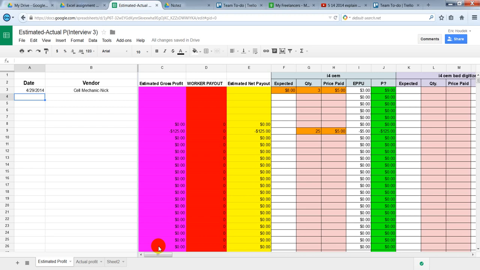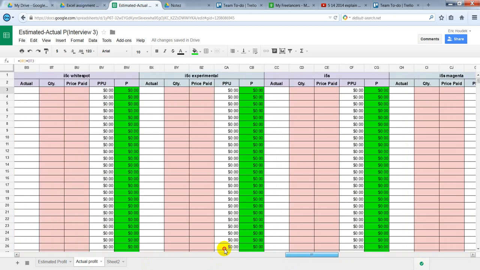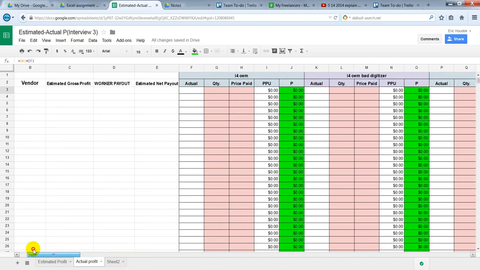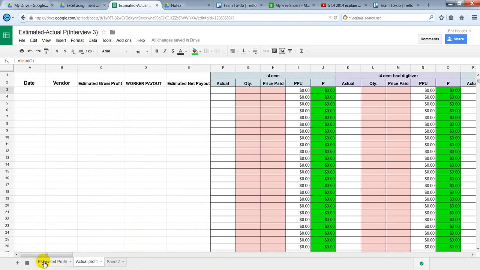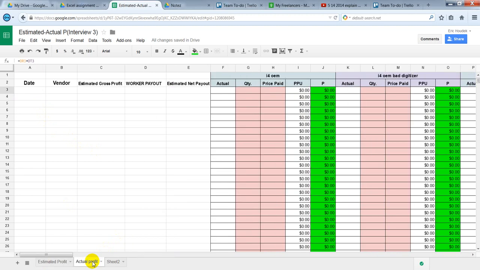Okay. All right, now the next thing that we need is for actual profit, we want all of the pink values to transfer over. Basically, what I want to have happen is I want information to be input on this sheet, and then it will transfer automatically to the actual profit sheet.